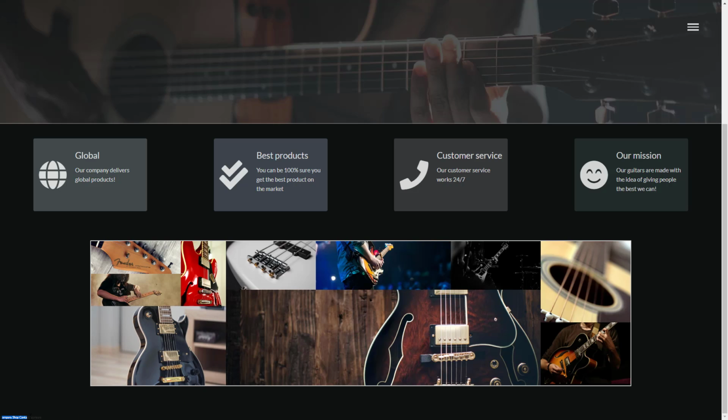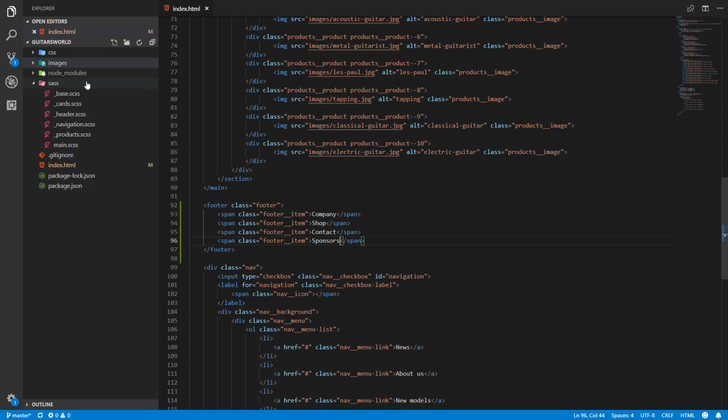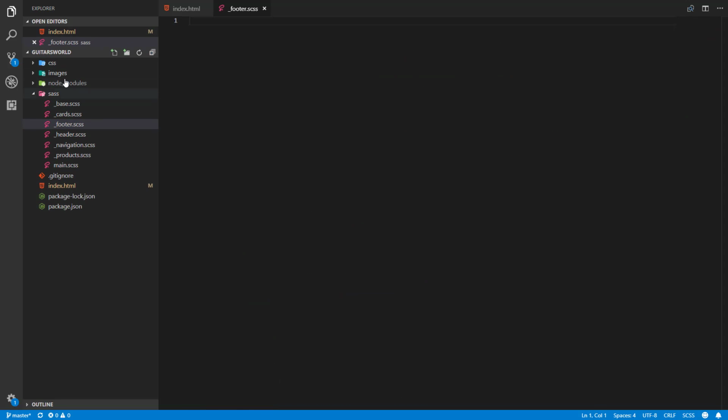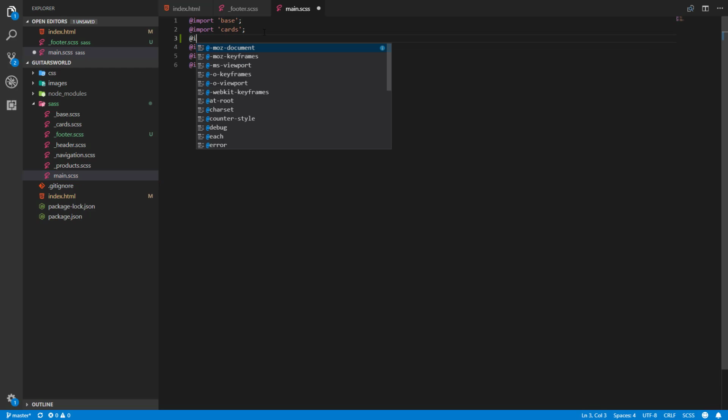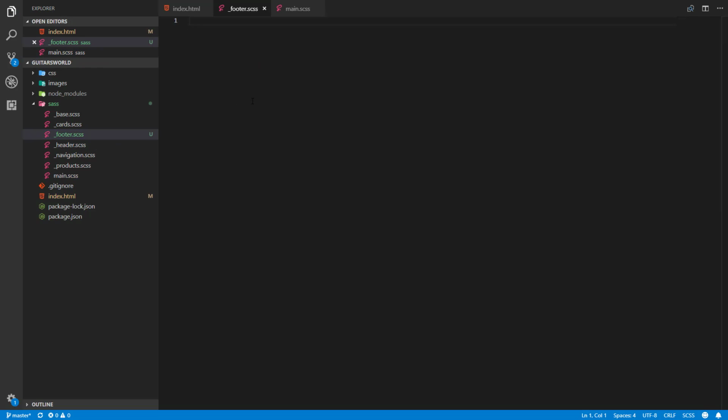So here you can see the links that we have created. So let's now style them to make them look really good. And for this purpose we can create a new file that will be called footer SCSS, and let's import it inside our main.scss file. Add import footer, and now we can use it. So let's create our class footer, and inside of it we'll have the item, and that's for now. We can start styling the whole footer element.